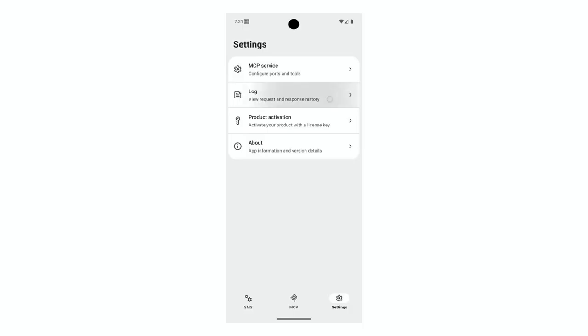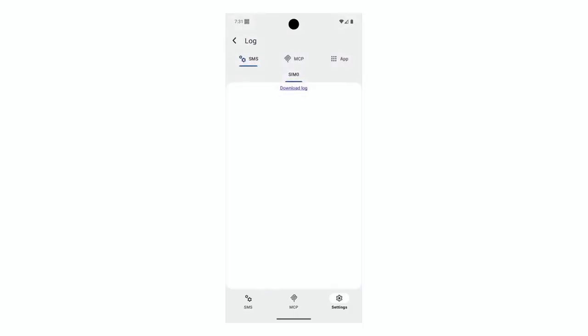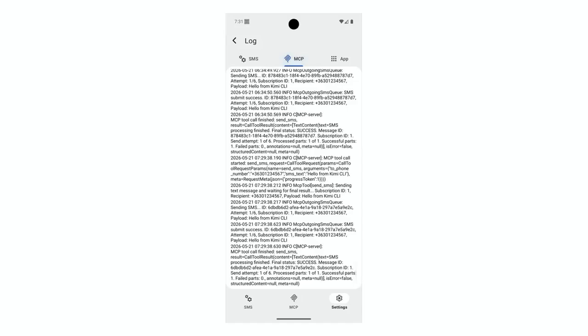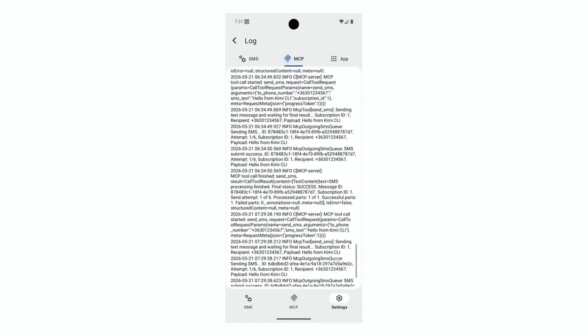Open the Ozeki SMS client app and navigate to the Settings tab, then tap the Log option to view the request and response history. Select the MCP tab to see the incoming tool call request from Kimi CLI and confirm that your SMS was dispatched successfully.